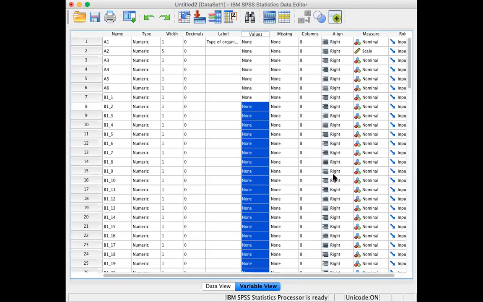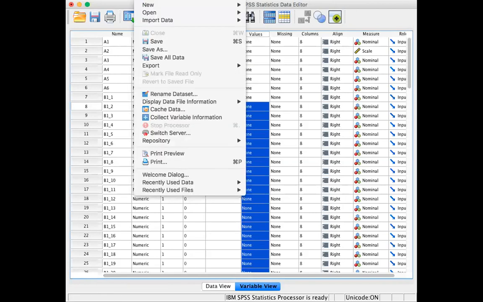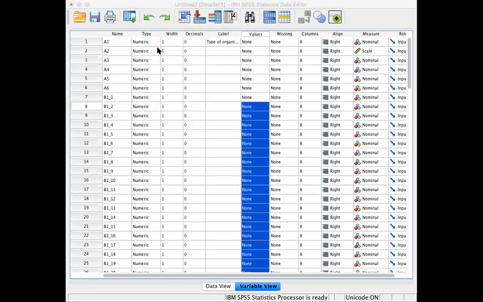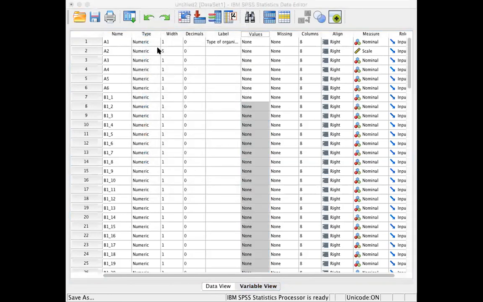That is the third step. Now we want to save this data set. If you look there, you see it says Untitled 2. Can you see that, Duru? Yes. Okay, so now you go to File, you go to Save As, and we type in here, say, my data. Any name.